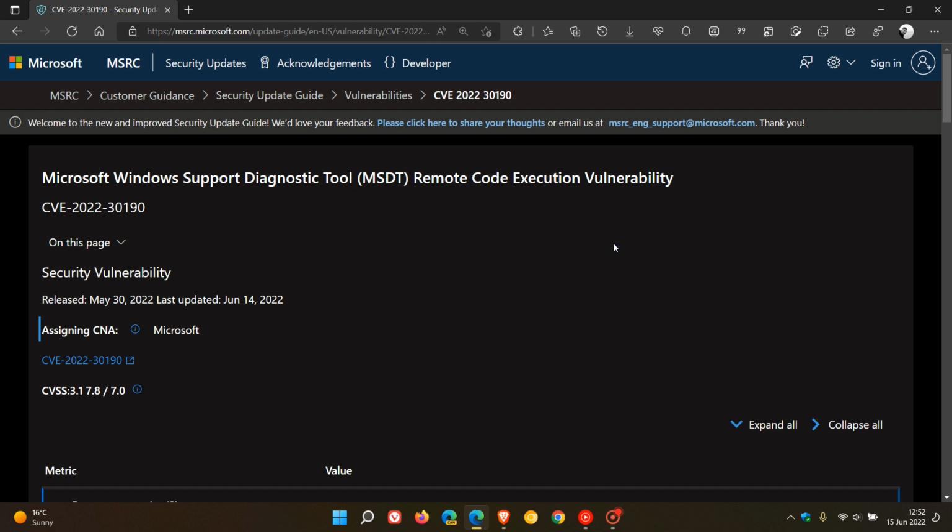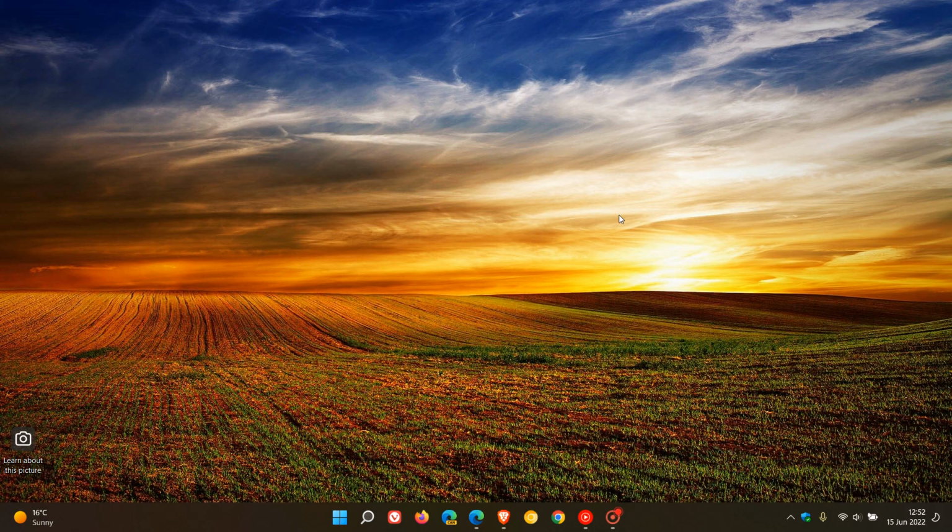So Follina, the remote code execution vulnerability, which was caused and affecting the Microsoft Windows Support Diagnostic Tool, has now been addressed with the latest Patch Tuesday updates that rolled out on the 14th of June, 2022.